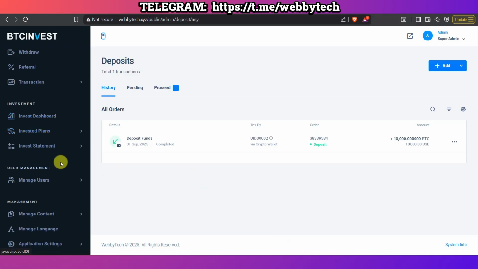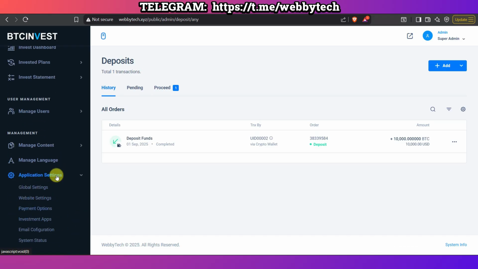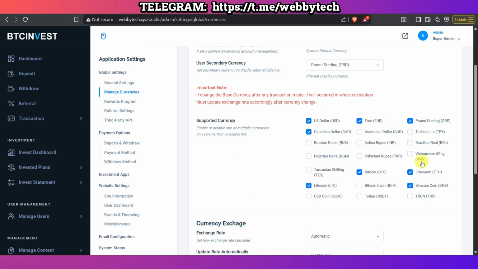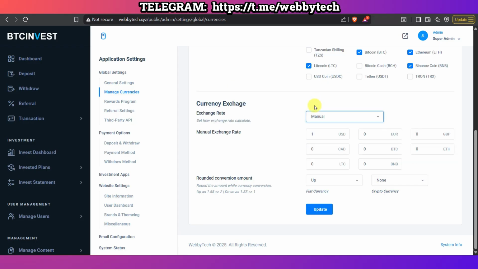conversion rate, which I said I'm going to show you how to set up. Okay, so if I go to the application settings and let's go to the global settings, so let's check for the manage currencies option, and you can see all the currencies which we have right here. You can enable more if you wish to do that, and scrolling all the way down you can see the currency exchange. You have the exchange rate. You can set that to manual or automatic. I'm just going to set that to automatic for now.